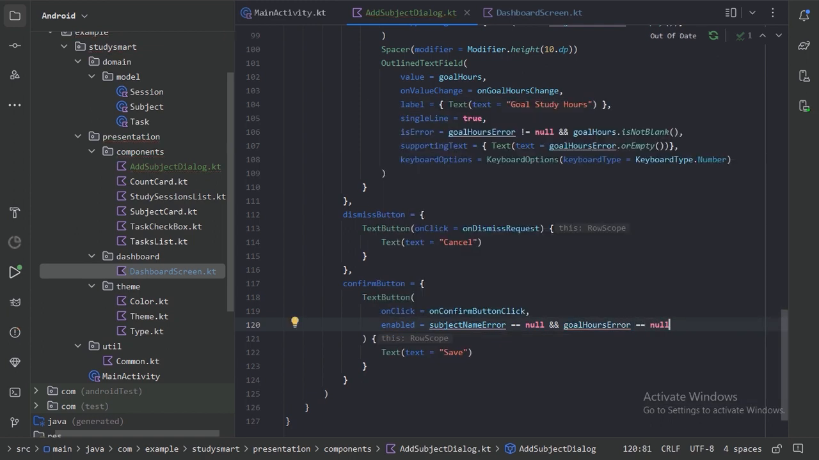So here we are checking if that subject name error and this goal hours error both are null. It means there are no errors in either of them. Then we will only enable this text button. So now we can run our app and see these functionalities.